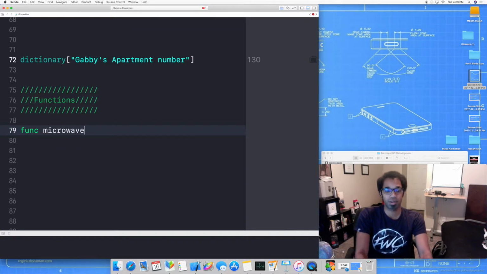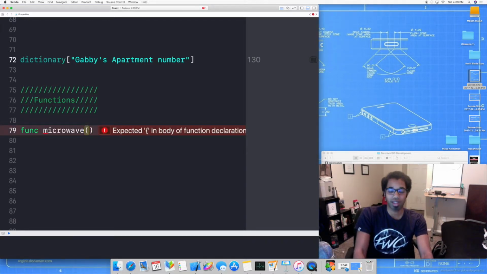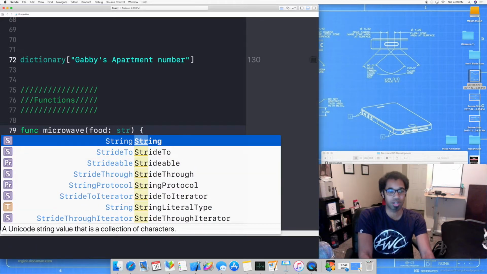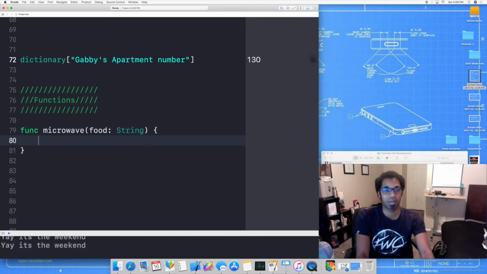So we use the keyword func in order to start creating a function. We could have an empty parameter here, but we are going to put in a parameter of food. Use the colon, and you can say String. We're expecting a string to be passed through this function. And anywhere in here we can use food. We can say food, or we can print.